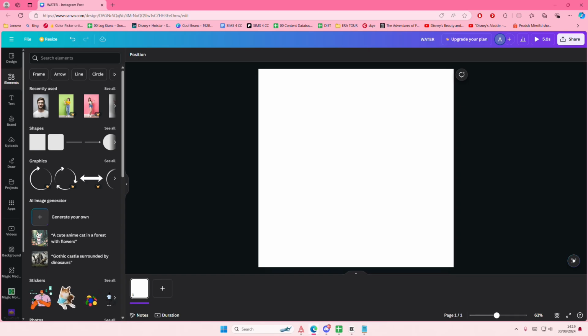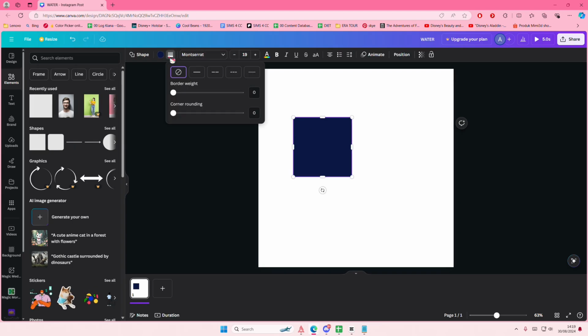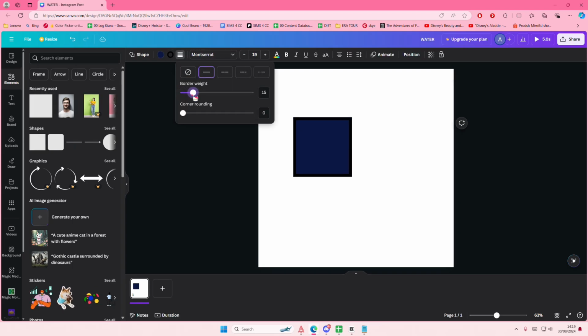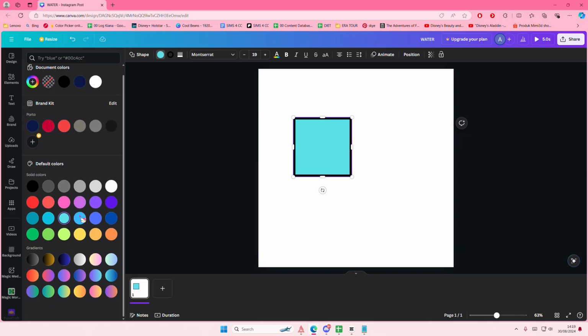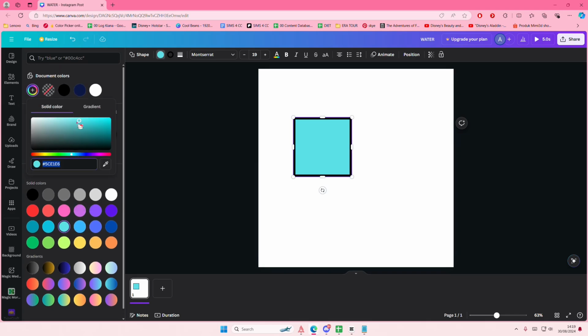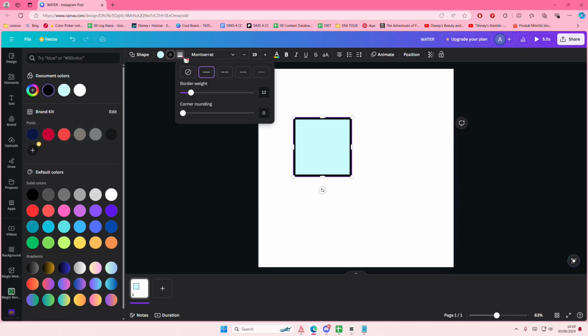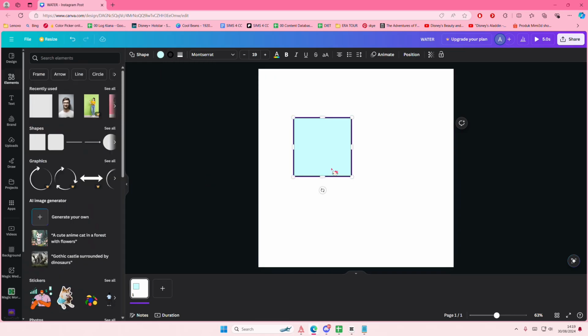In this video I'll be showing you guys how you can create a comic strip in Canva. First, go to shapes, and I'm also going to add in a border here. Then I'm going to use fun and bright pastel colors for the background. I'm also just going to adjust the border a little bit so it's not that thick.